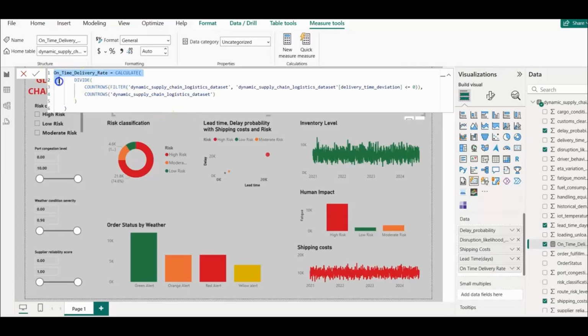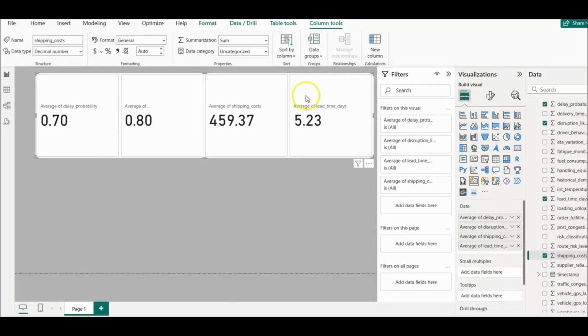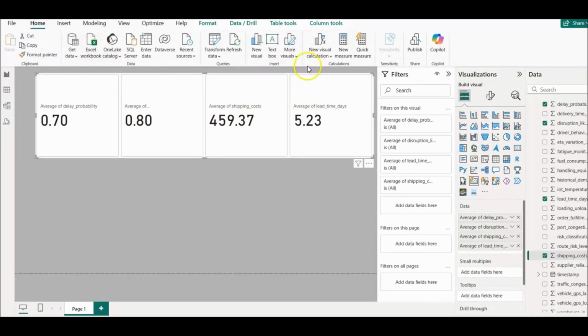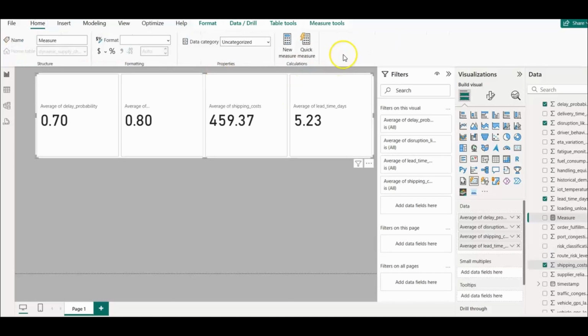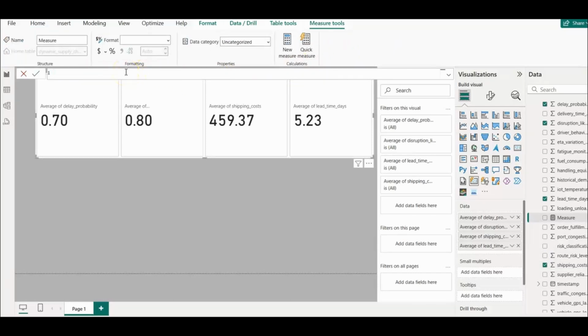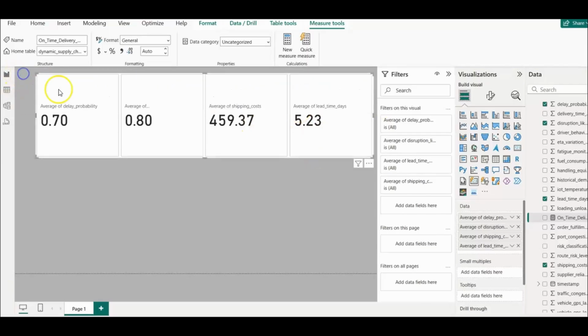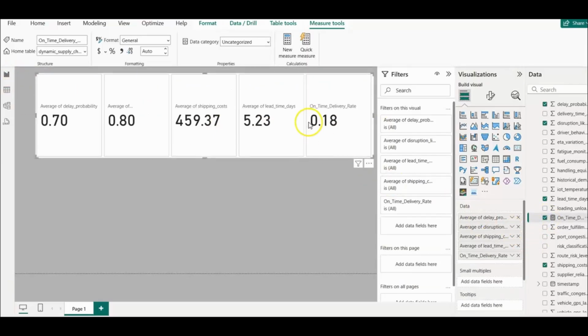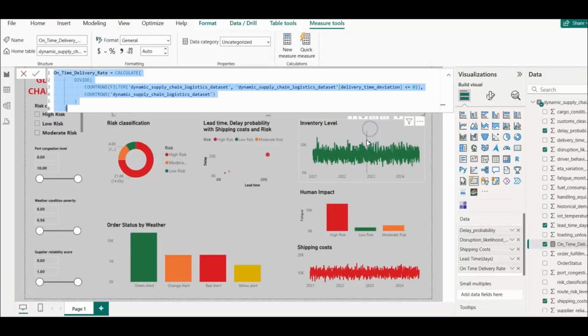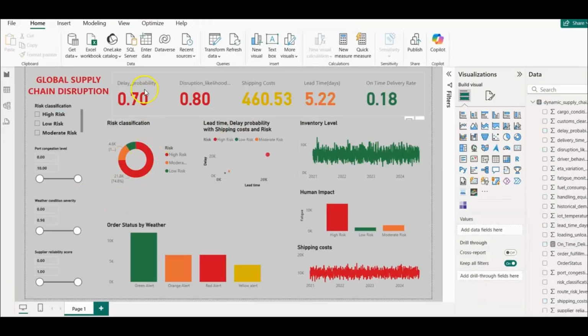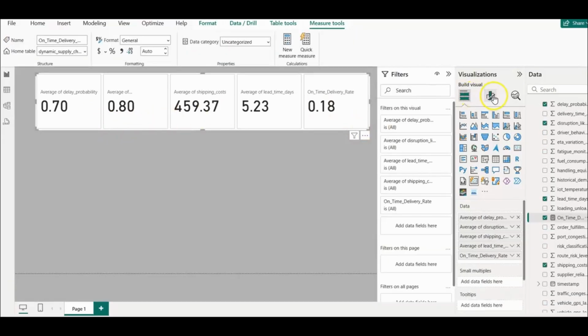So we can just copy this and paste it here. Then click on new measure, paste that here and click on this one. So you can see the new measure that has come here, that's calculated. Okay, so then we can add that also. Then yeah, you can see here on time delivery rate, that's also given. Then we can change its background color, etc. Step by step, we can see.